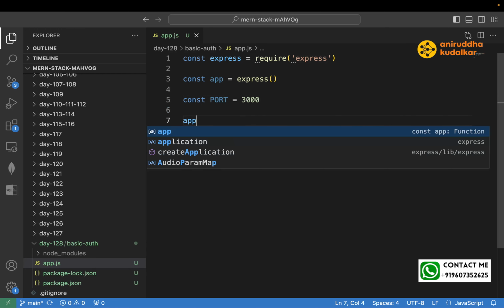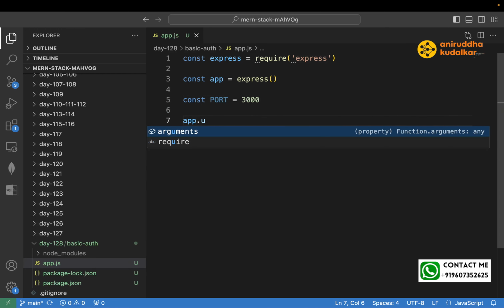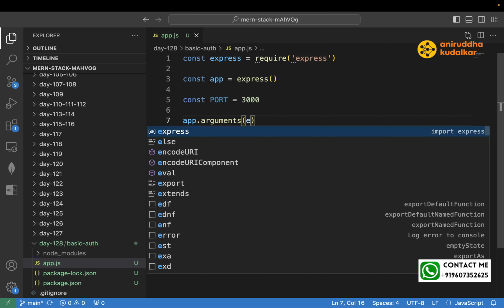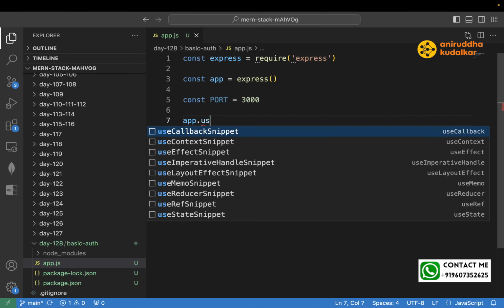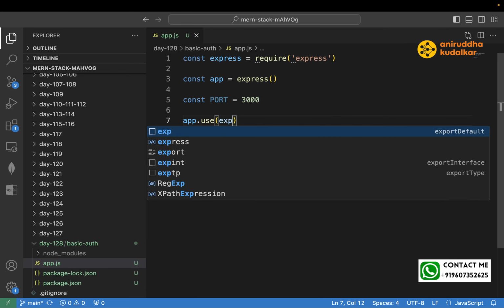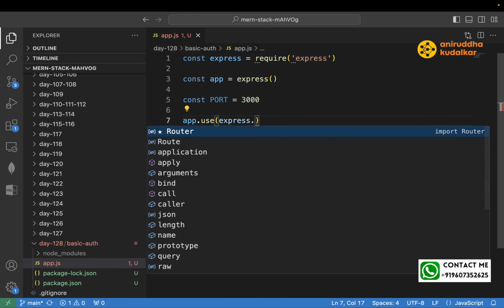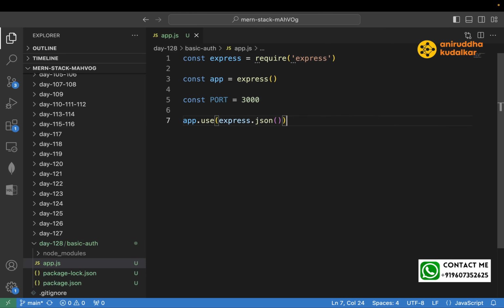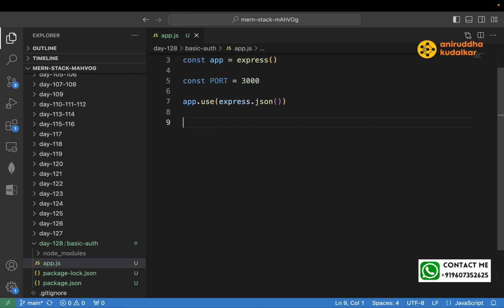Okay, so we need to send and receive JSON. So app.use, we can say express.json, the middleware we are adding over here. So default user, so this is okay.